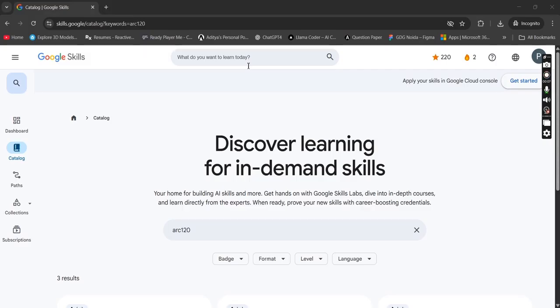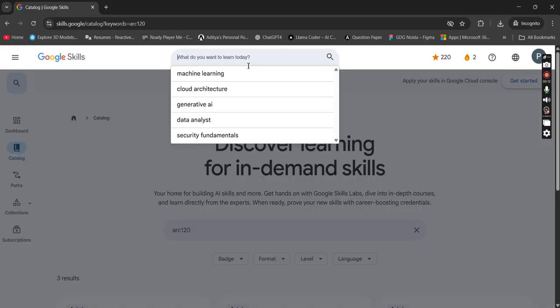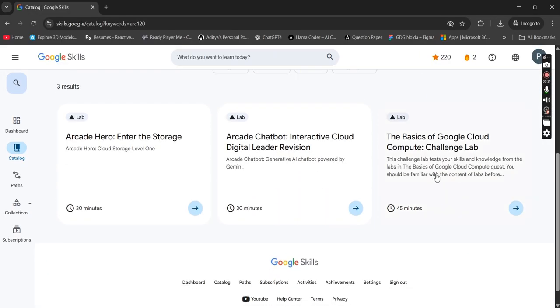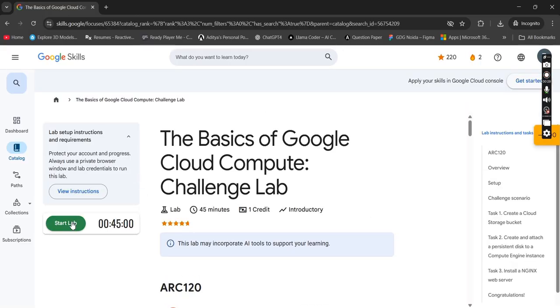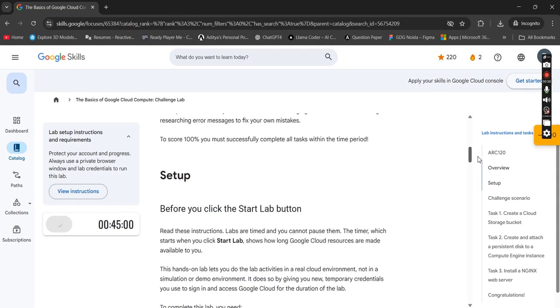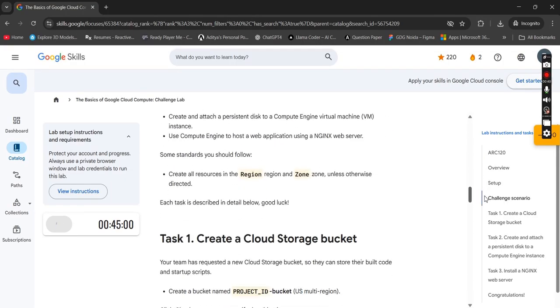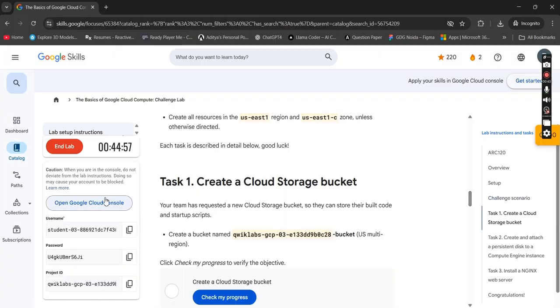And today we are going to start with our lab 4 of the module 1, which is ARC120. Search for it. Simply, you will find 3 labs over here, but you have to start with the basic of cloud compute challenge lab. Okay, direct to the lab. Then simply click on start lab, launch with 1 credit. Open this link in the new tab.